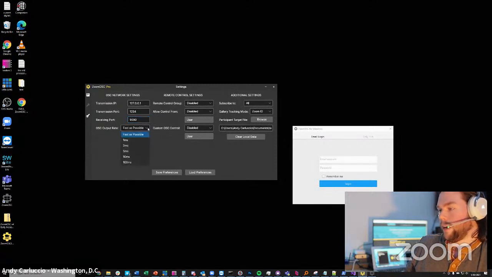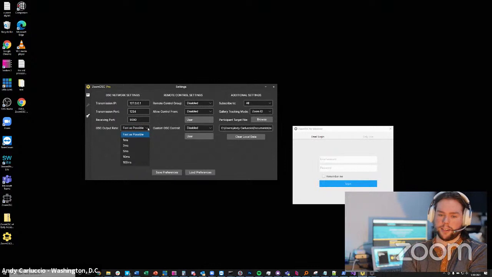And then the output rate. There are some programs that associate their video processing engine with their OSC processing engine. That means if you're doing something really intense at a given moment, the ability for that program to parse OSC is limited. And ZoomOSC is very chatty. It tells you a lot of things very quickly.